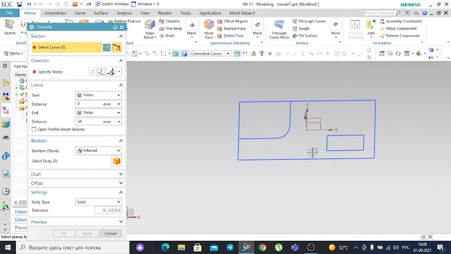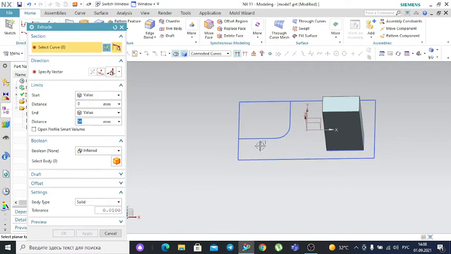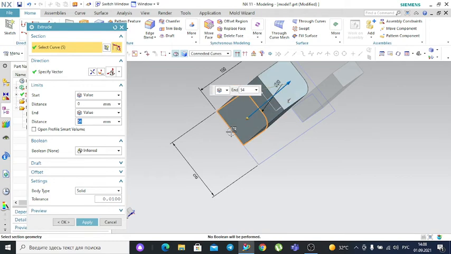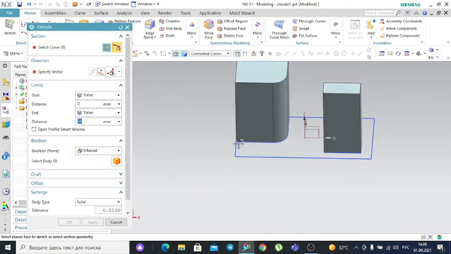For example, if I select this short rectangle, it will extrude all of this. You see, because all this is connected and there is no intersection. So apply, and if I select for example this one, it will select this line from here to here. You see, it selects this one, and if I select this one, it will be extruded.